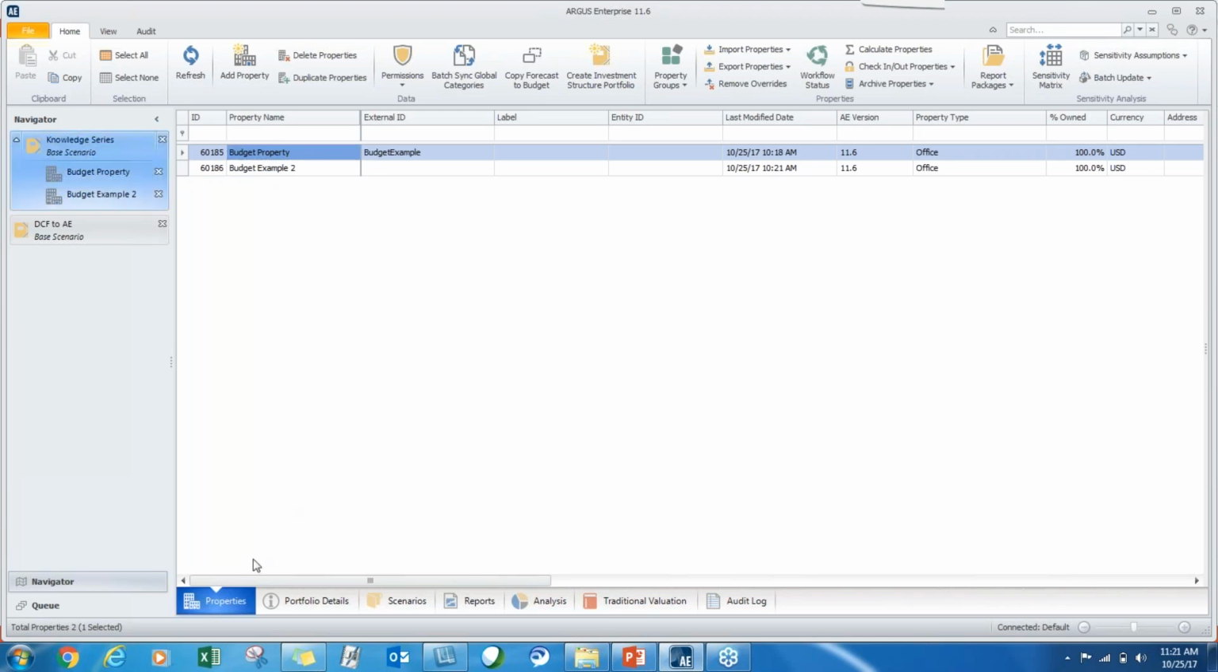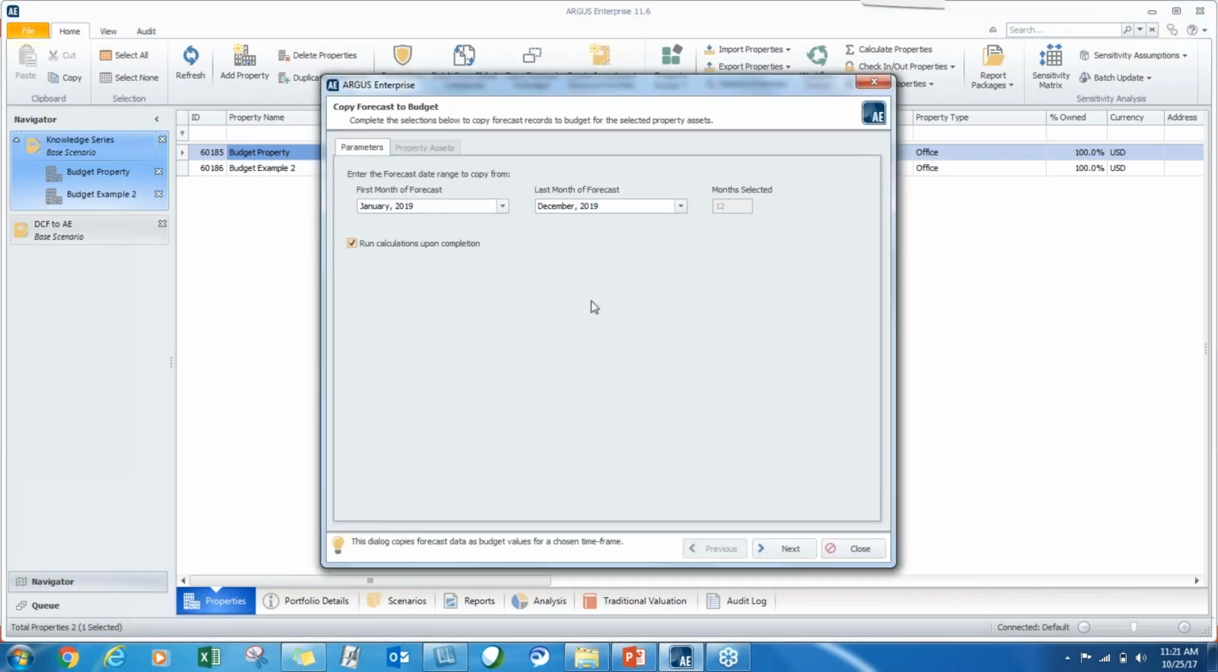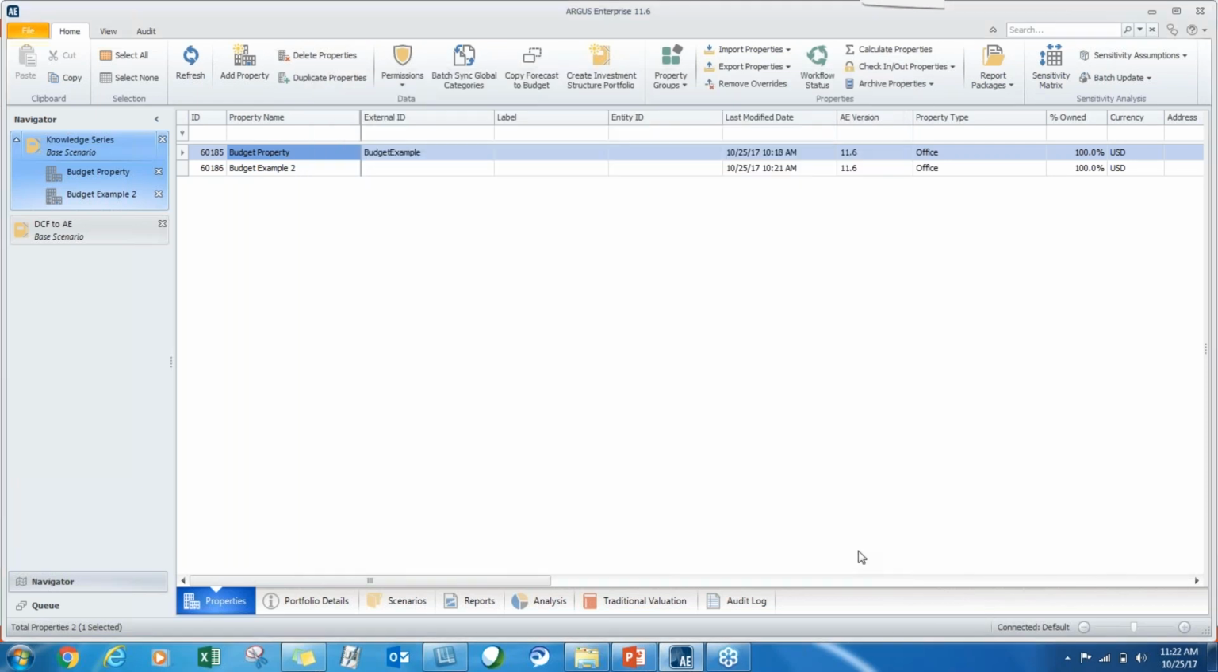And when you get back into that portfolio level, you want to make sure you're on your properties application tab and highlight whichever property you want to transition the forecast to budget. And what you will actually do is highlight that property and choose copy forecast to budget. Okay? And once you choose that, it gives you the ability to pick your year, hit next, and it will copy it over for you. So that's a great question, Joe.